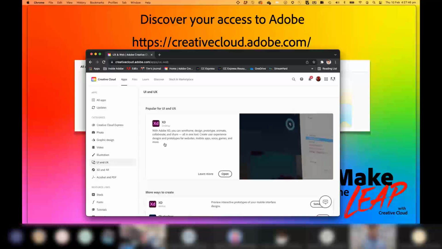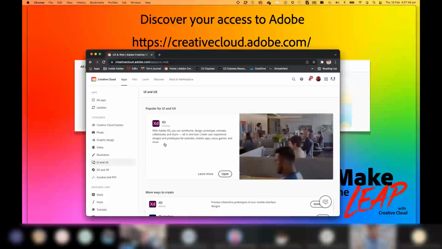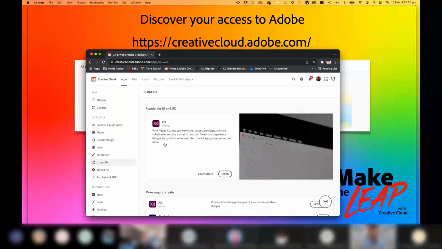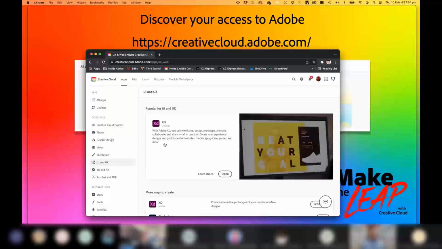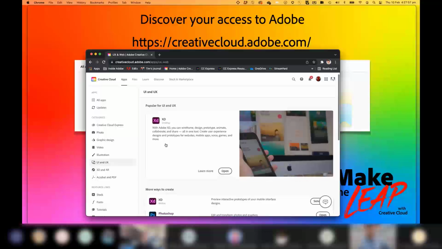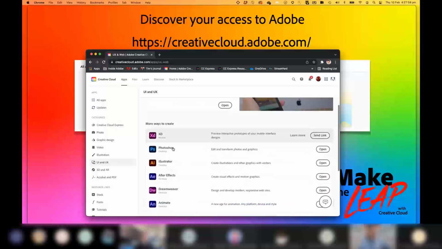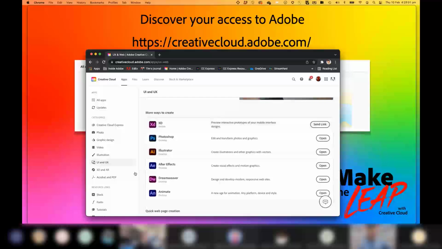To actually get the students to share their learnings through an app rather than through a set of PowerPoint slides, it just opens up a whole new world for them. So there's lots of different ways you can link XD into the teaching and learning process.